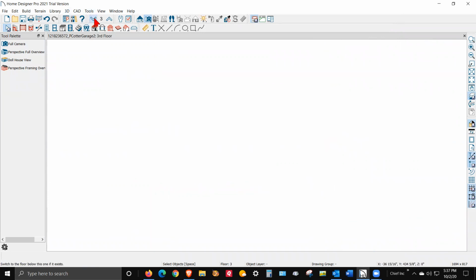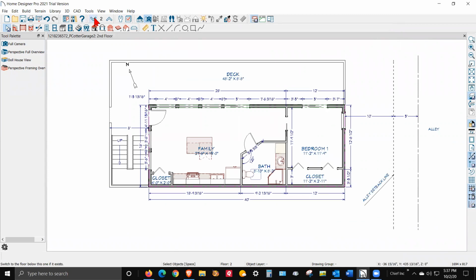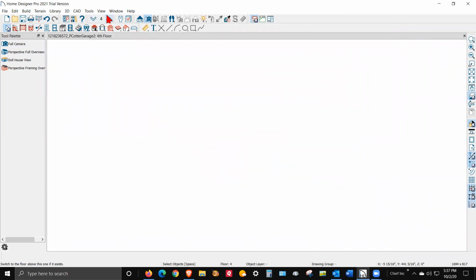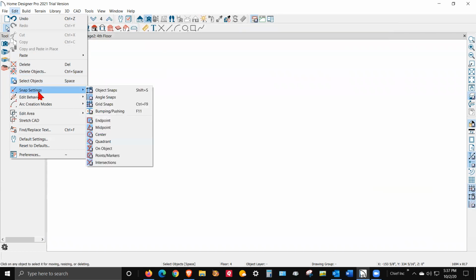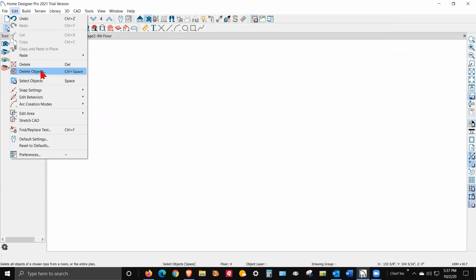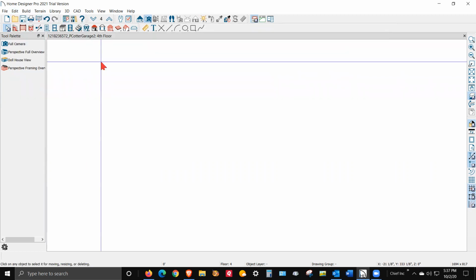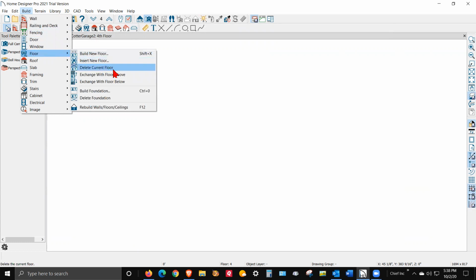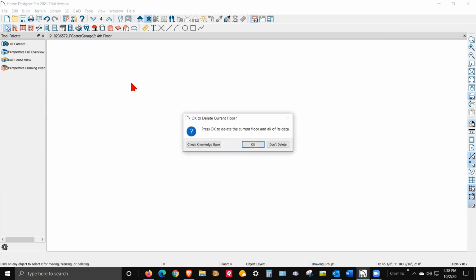Where'd it go? What the heck? I get it. You've already created a floor 4. Okay. All right. Let's see. I forgot where that command is. Build floor. Yeah, there we go. Delete current floor.